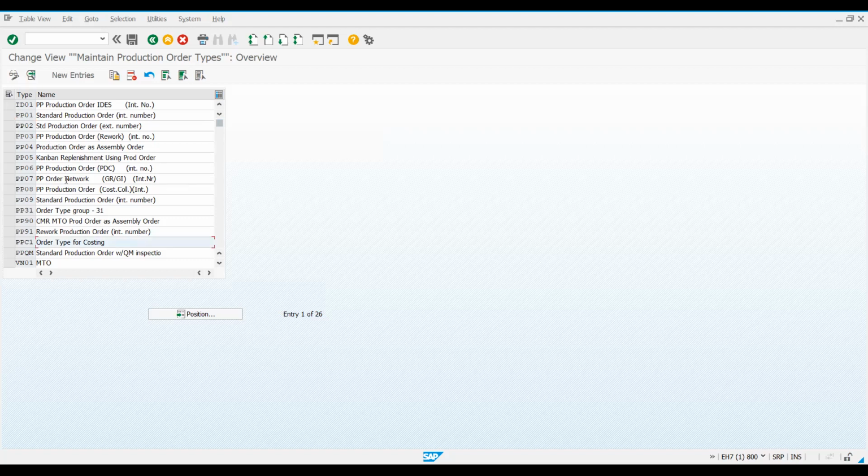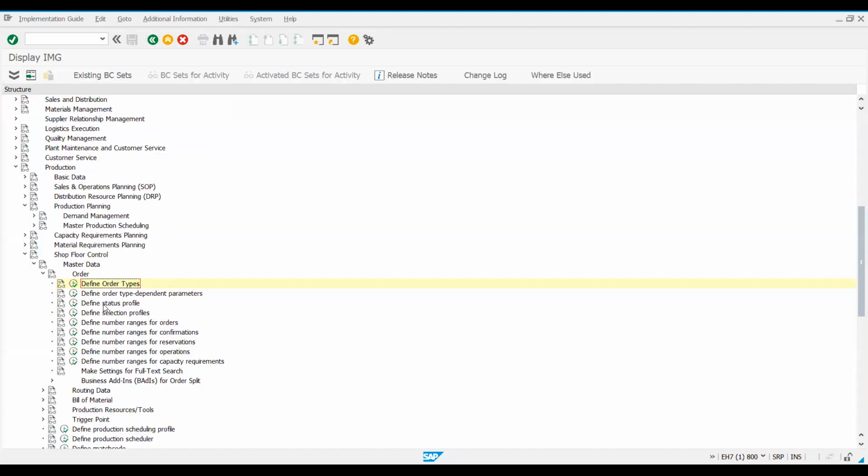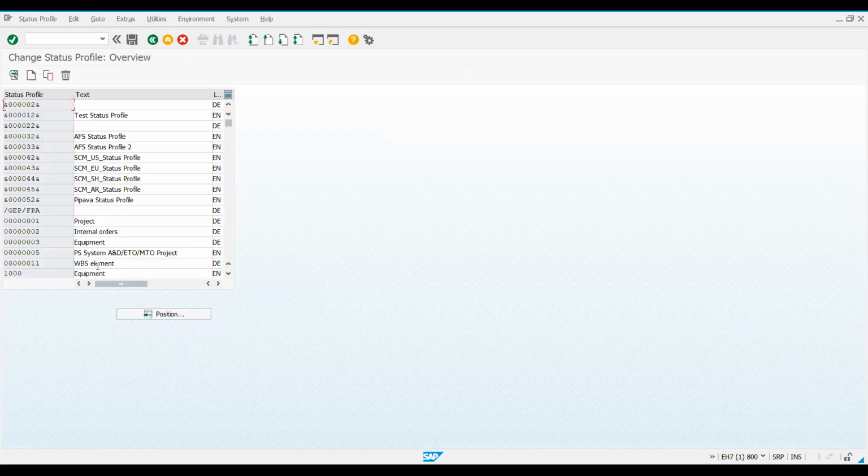standard order. Rework also will maintain, a number of things actually. I'll show you process order later. Here we'll maintain the status profile. Status profile, I can show you this one.